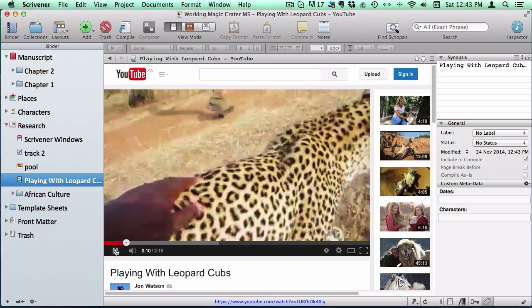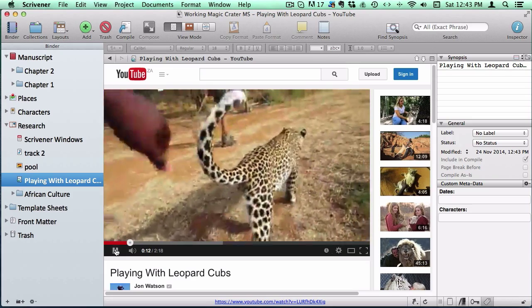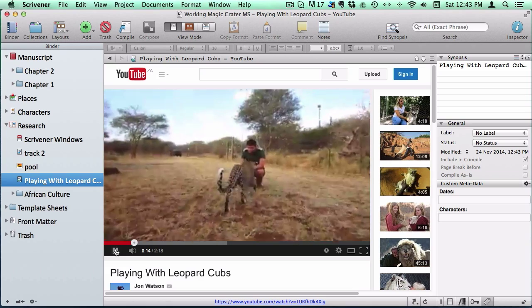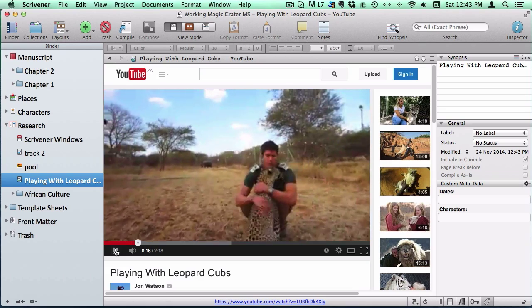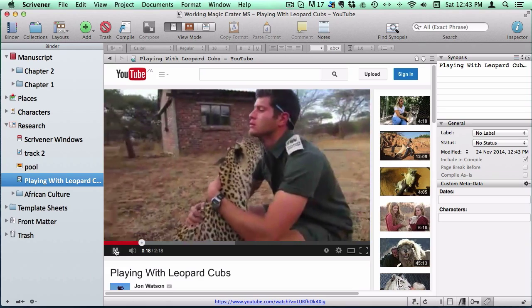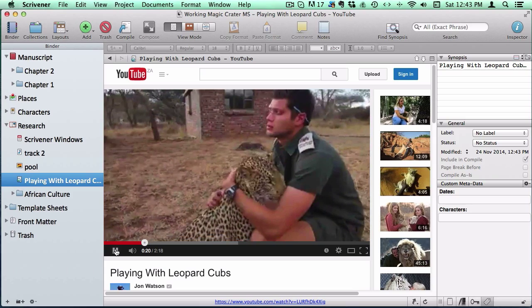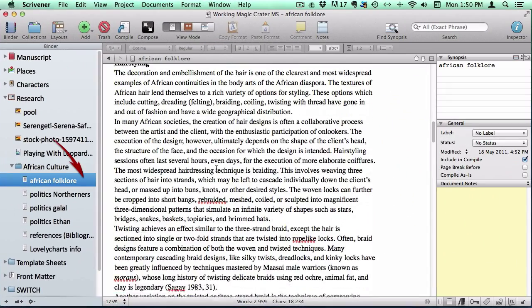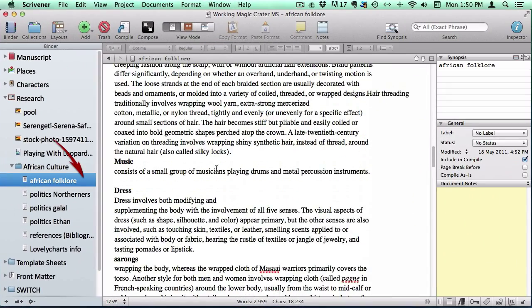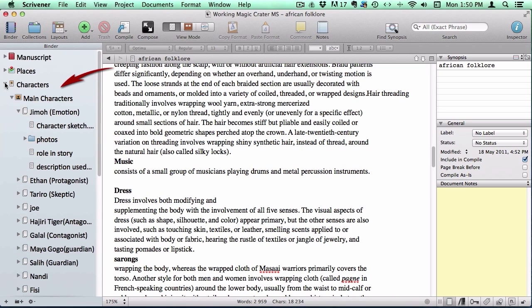But if you are using the Windows operating system, when you select video files from the research folder, they will open in a new window. That is just the way the different systems work. You can also add text files and folders of your own here with any other research and notes. It is extremely handy to have your research organized and accessible from right within your project. Another useful feature is a folder in which to store your character sketches.